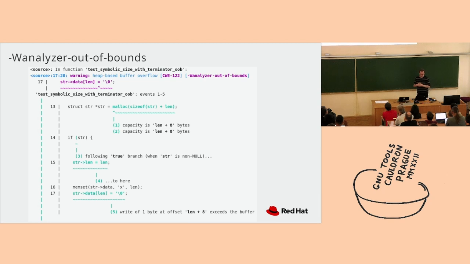Here's an example: we have a string struct, which is a length and then a flexible array of char hanging off the end that we're allocating. So we have a malloc of the size of that struct plus the length of the string. I messed up the warning last week, unfortunately. You'll see there are two messages about the capacity, and that's a bug I introduced, but I'm going to fix that. But you say the capacity of this allocation is len plus 8 bytes, the size of the struct.